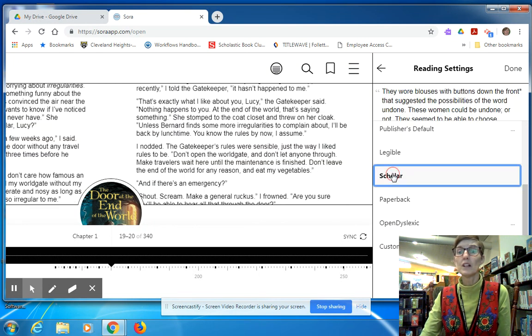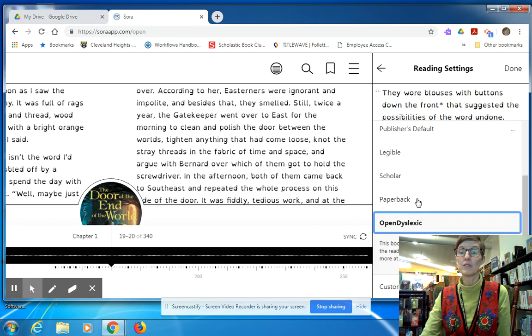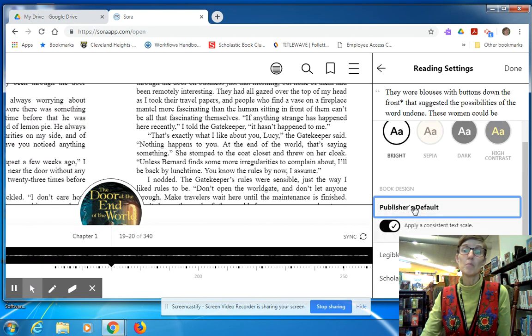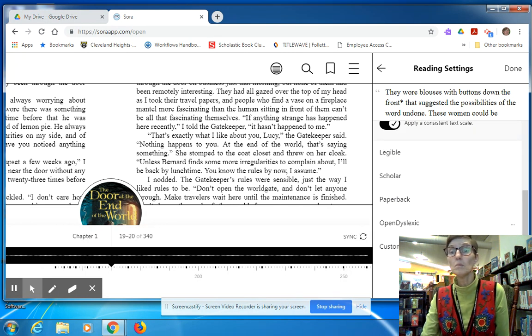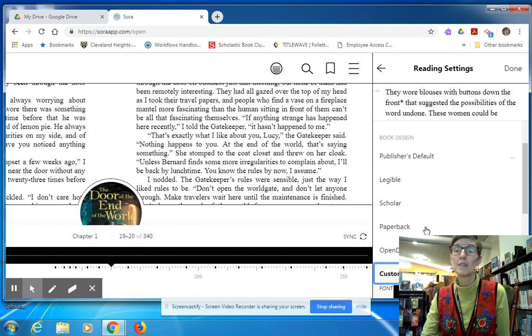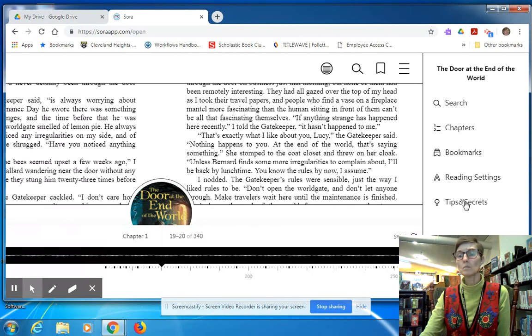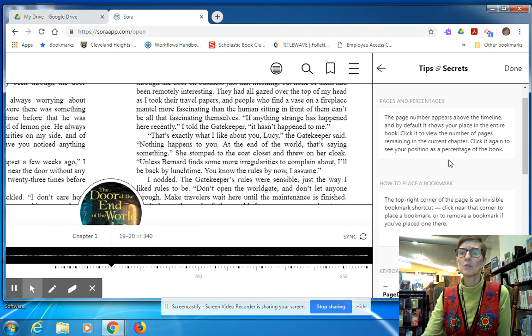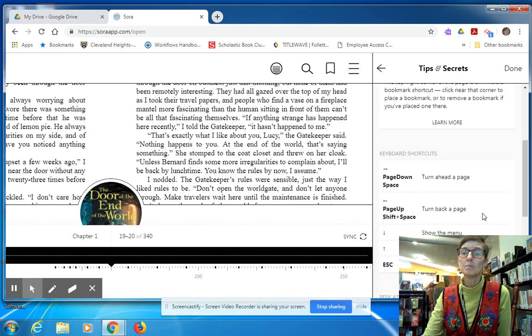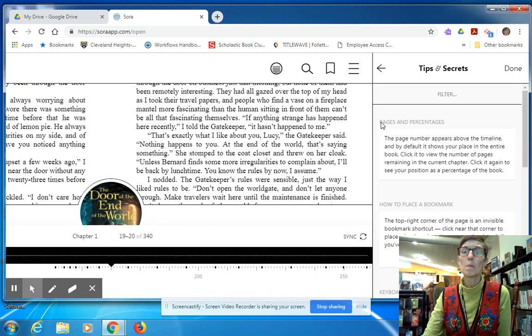So there's a legible font, a scholar font, a paperback font, an open dyslexic font. I stick with the publisher's default, just because. And you can customize fonts down here. I don't know that that will help you much at all, but it's there. All right. And tips and secrets, how to place a bookmark, and keyboard shortcuts. Okay, so there's some stuff there.